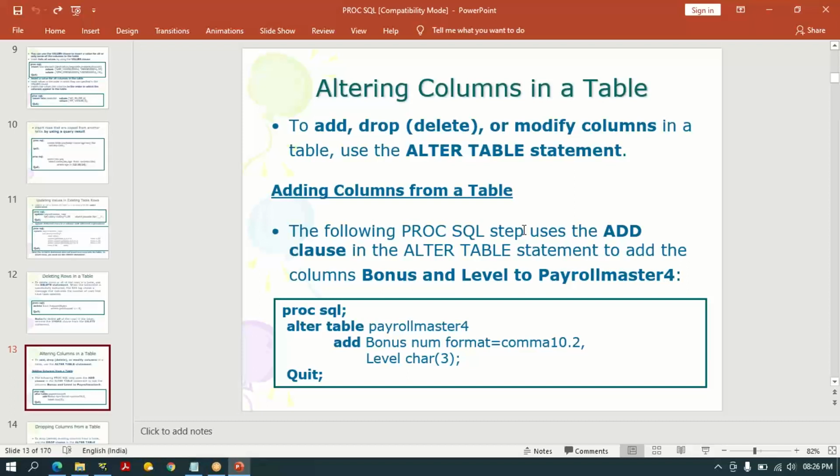So you can use the alter table statement. How? Use alter table, just like you use the update statement, delete statement, and insert statement. Similarly, we can use the alter statement. The following is the SQL used to add a column. When you say add, you're going to add a new column to the existing data set, creating the new column with blank values.